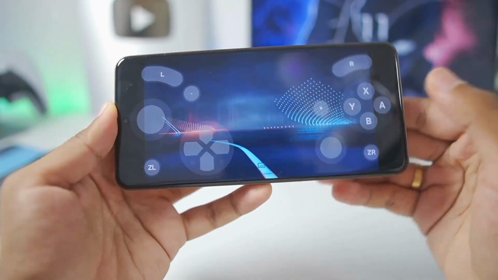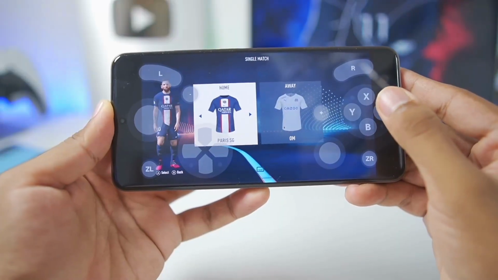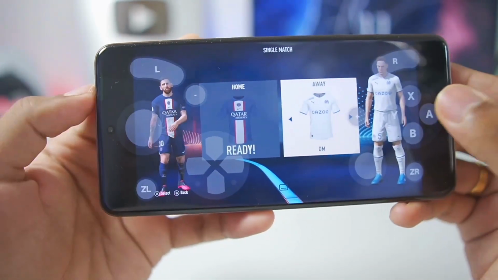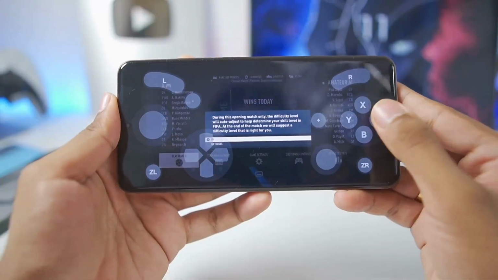And let's tap the ready button. Now I am very surprised by how flawlessly this Nintendo Switch emulator is working, and there are no graphical issues at all. Oh my god, this is beyond belief guys.